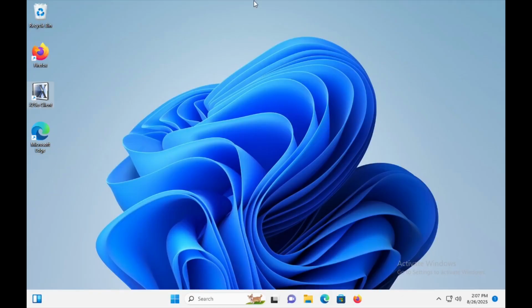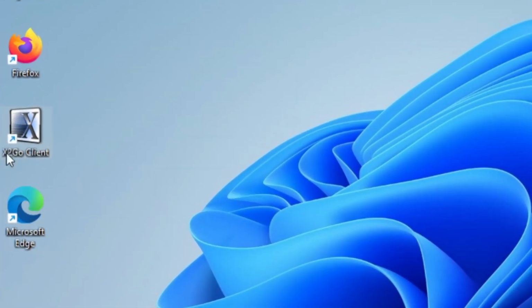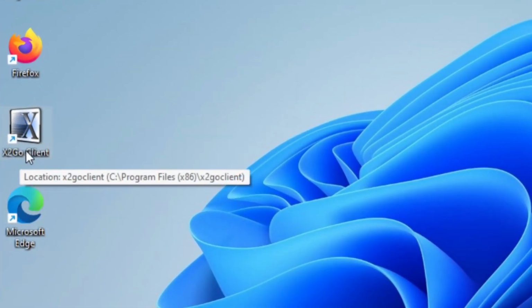Hello, we're going to make a video, and in this video we're going to demonstrate connecting into the x2go server for the ECE Teaching Lab Linux platform. Okay, so in a previous video we installed the x2go client software on Windows 11. Here you can see the desktop icon.